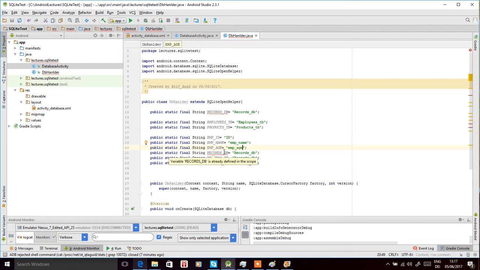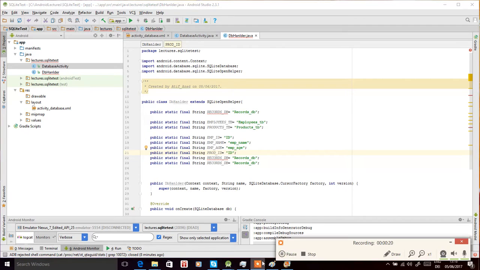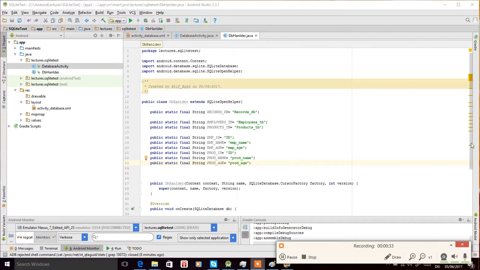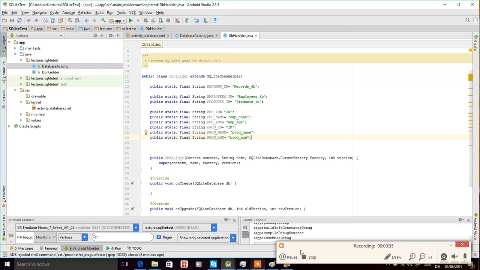So we do the same for the products table: prod_id. Let's name it id again. Sorry, id. Then this is product name and product price. Columns also defined, and now we can try to create this database.